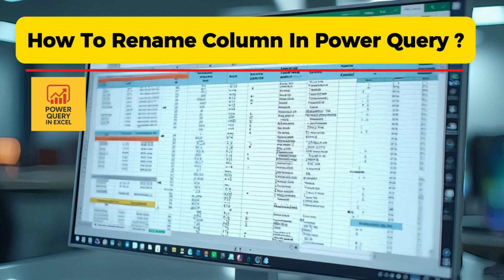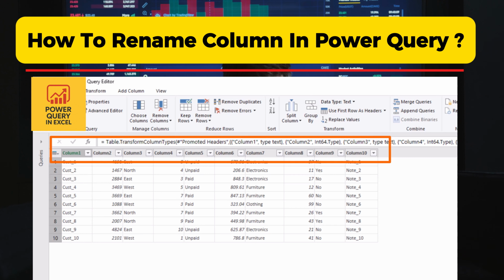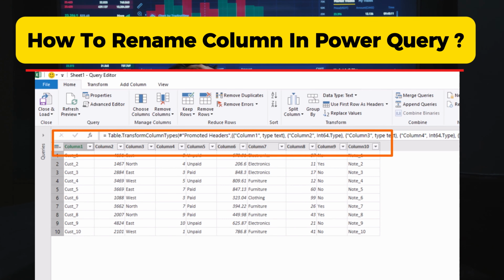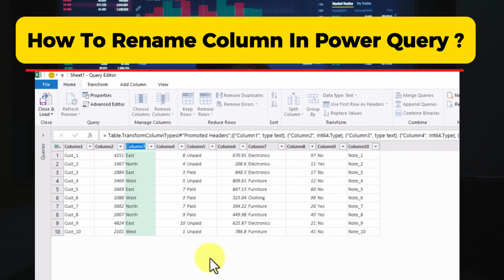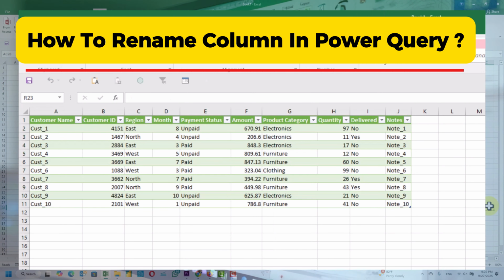Have you ever uploaded your data into Power Query and seen column names like Column 1, 2 and 3 and so on? In today's video, I will show you a simple and quick way to rename your columns and transform your data from a messy dataset to a clean one.